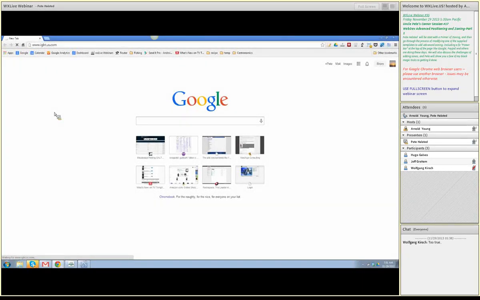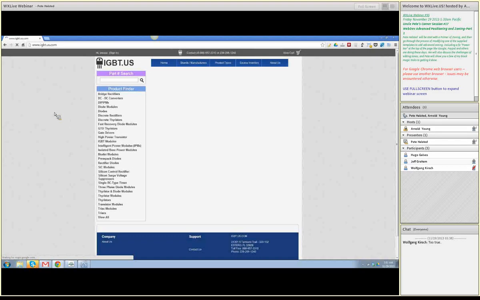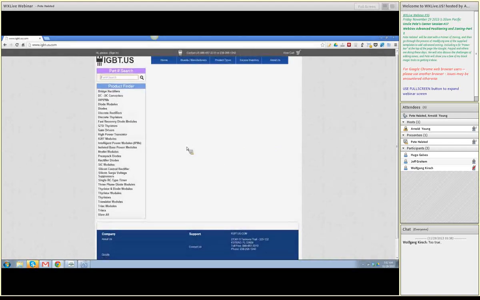We've got a memory leak on this server. It looks like it needs to be rebooted. It's slowed down again.